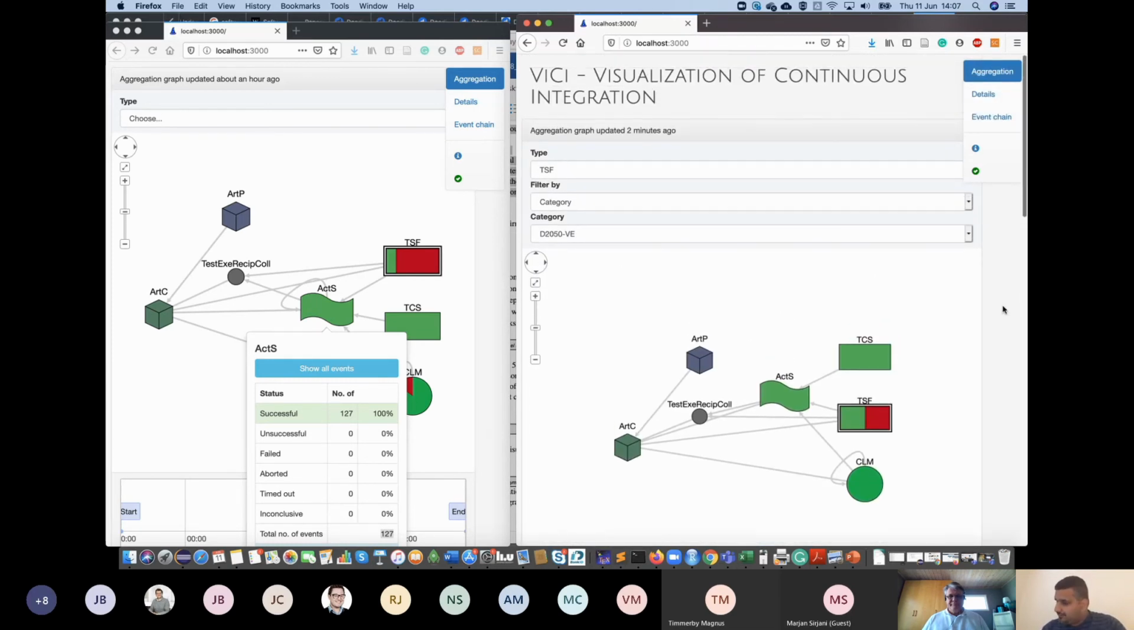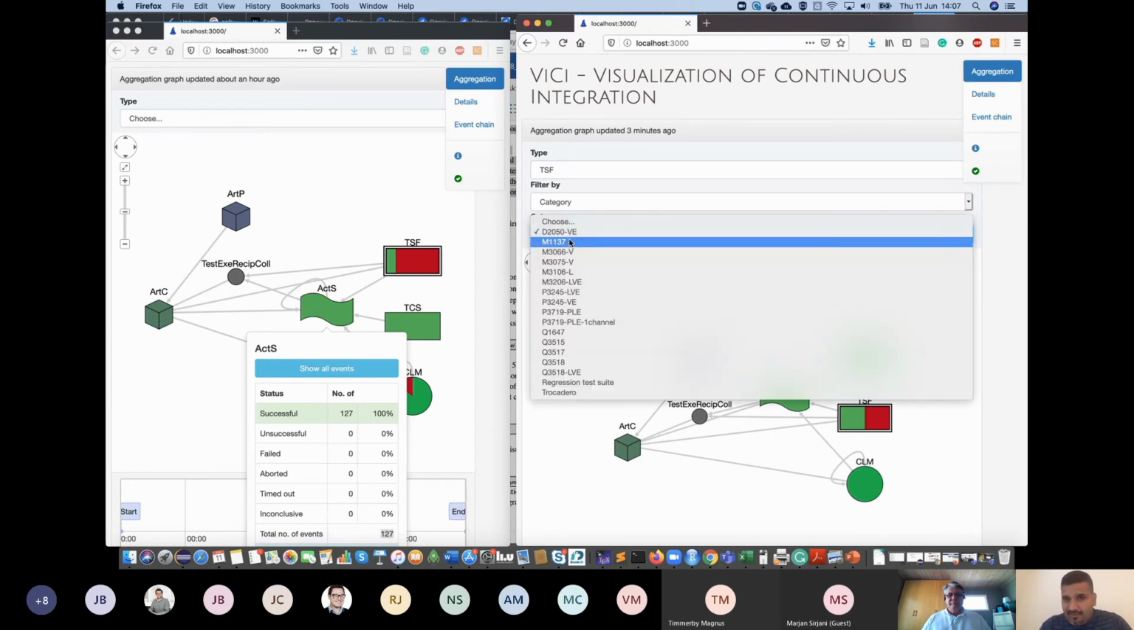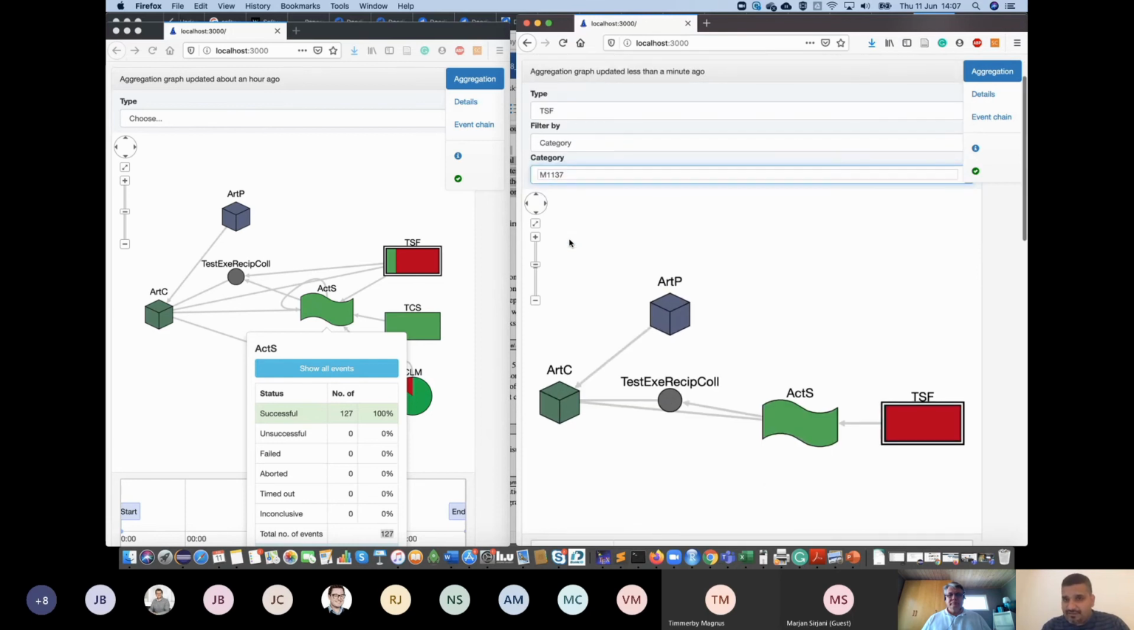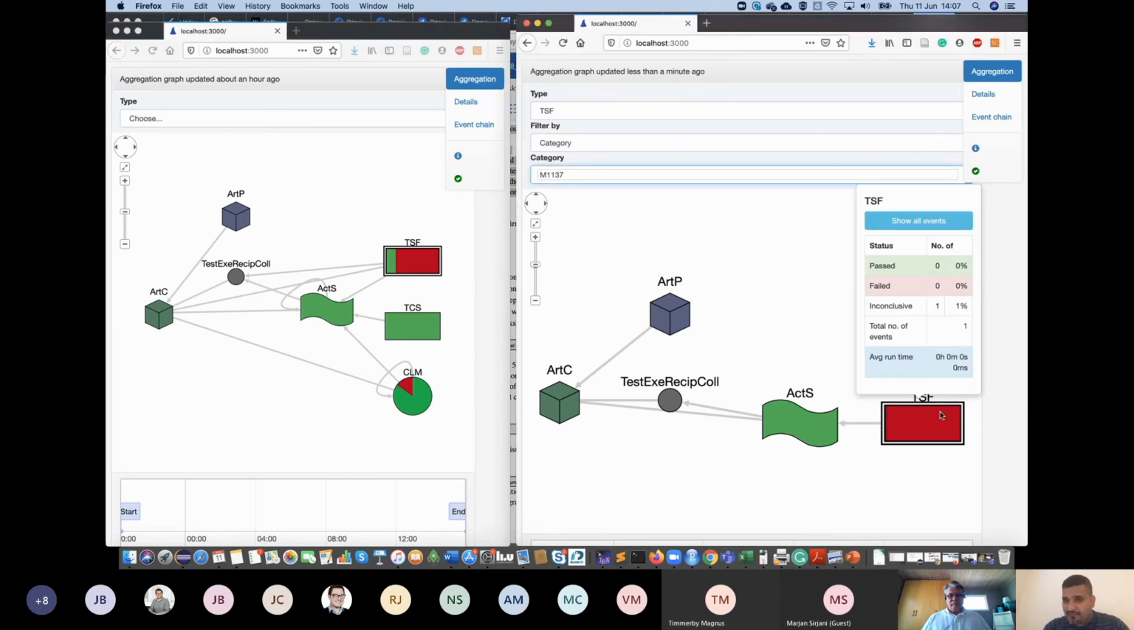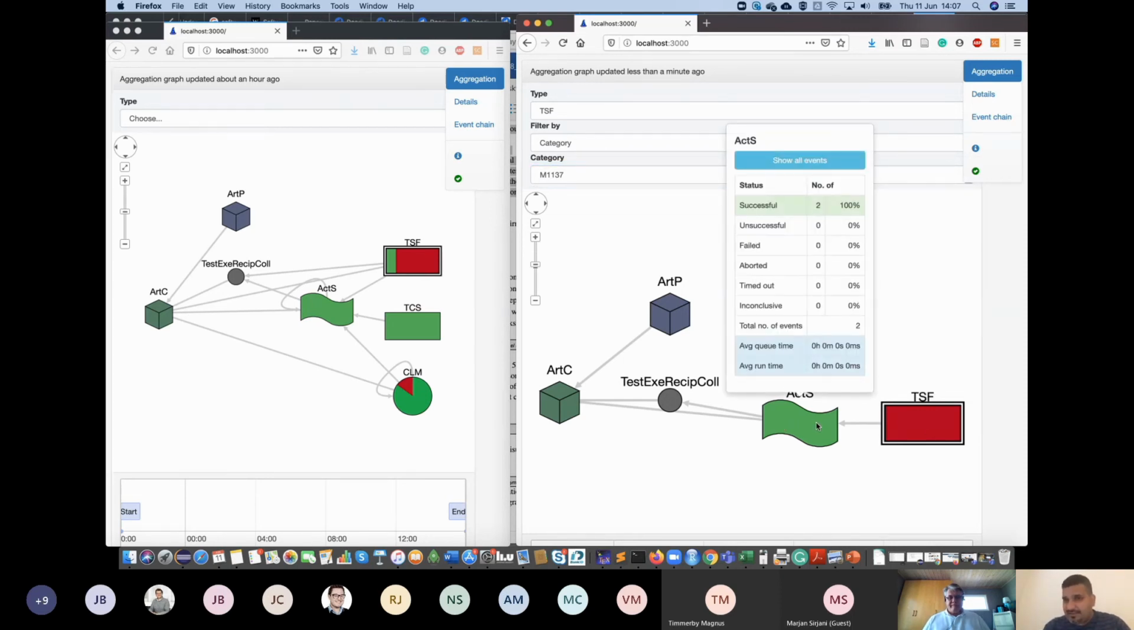Let's do another product, M1137. You will see that the visualization has changed significantly. Let me take that back. On the left side, this was the original, but on the right side, based on this, we have only one event that is related to test suite finished, and that belongs to activity started. Let's click here, it has two events at this moment.